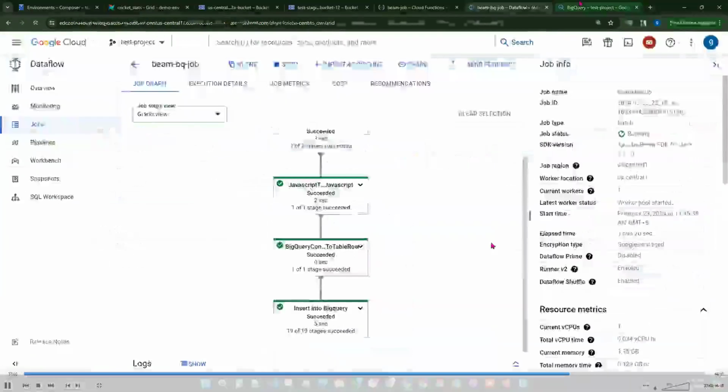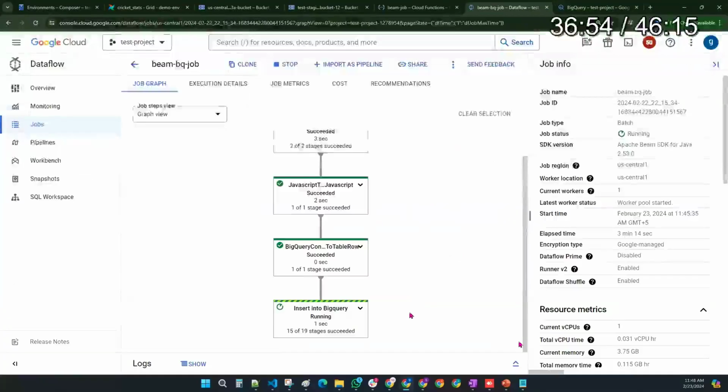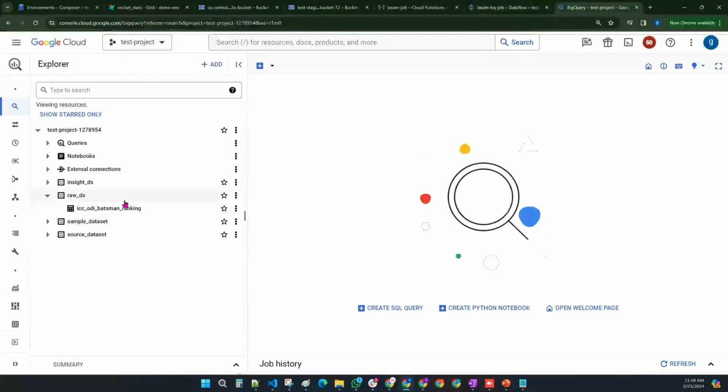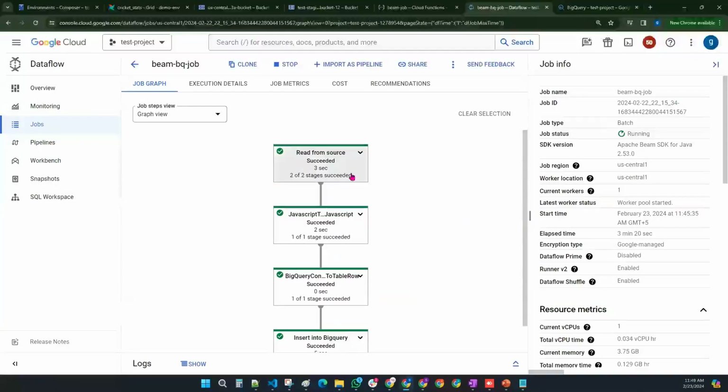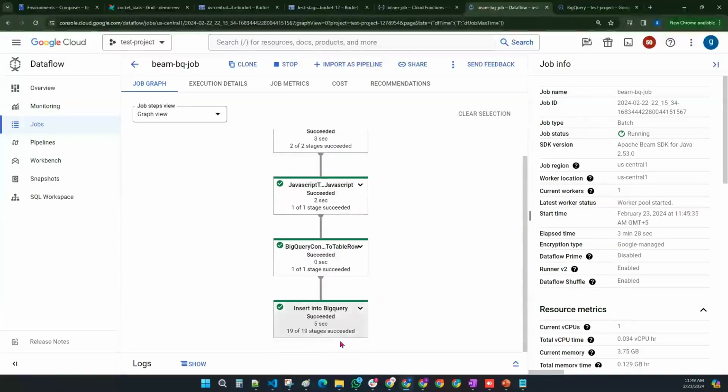Yeah, it got successful for all the four steps, guys. You can see here it got successful for all the four steps also. The fourth step is running and it is also successful. And after that, if you go to BigQuery to that particular dataset, you will be able to see that particular table name is going to be created.